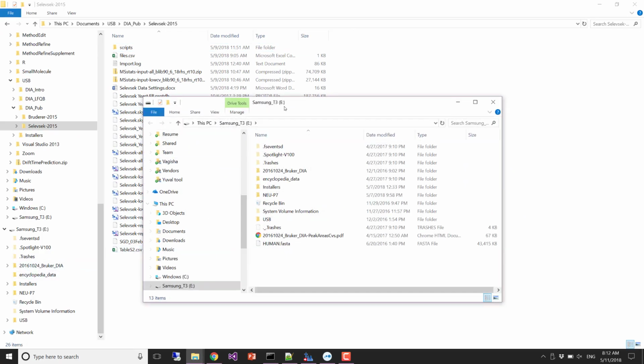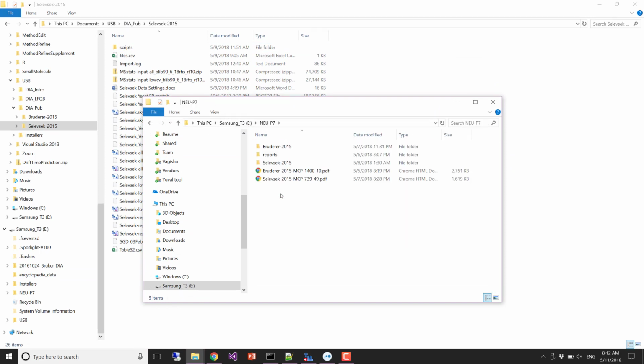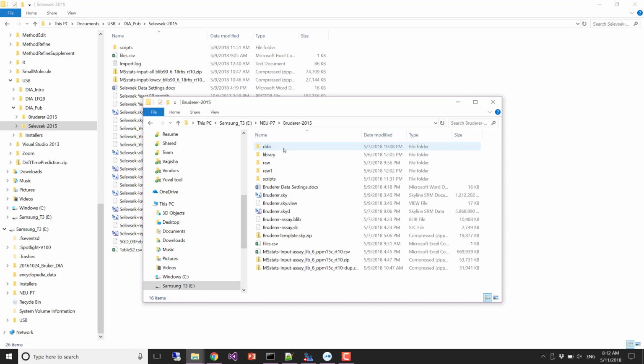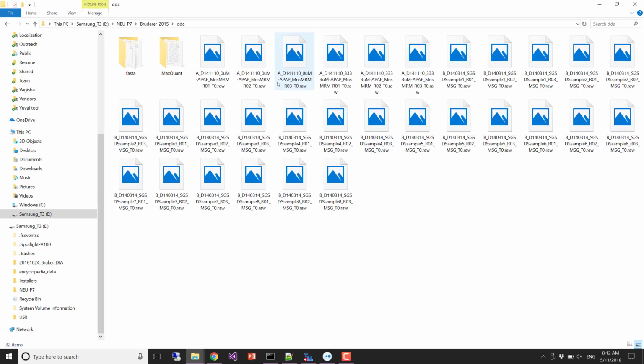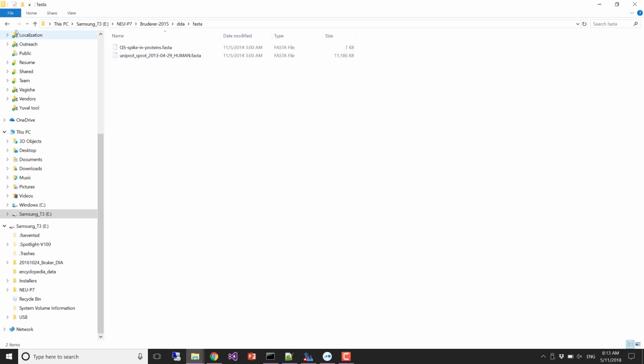So here's the SSD. I was preparing it. So this is in the Bruderer data. Here's the DDA data. And so you can see that here's all the raw files, and here's the FASTA file, 2 of them, I guess. So a FASTA for human. This is a UniProt human FASTA, plus the experiment. So we looked at it at the end.